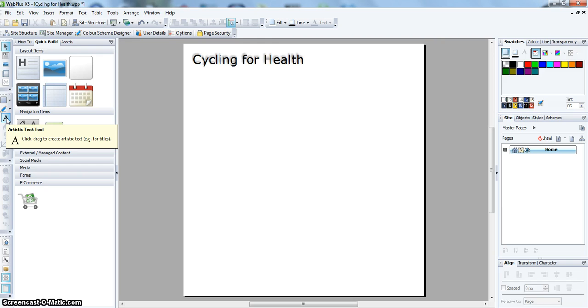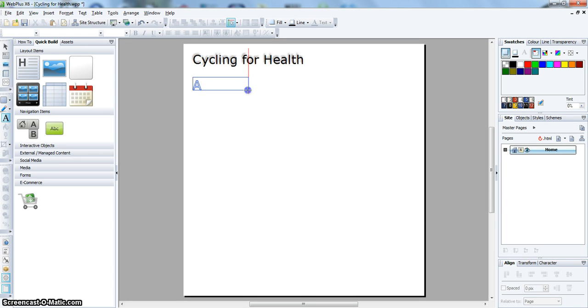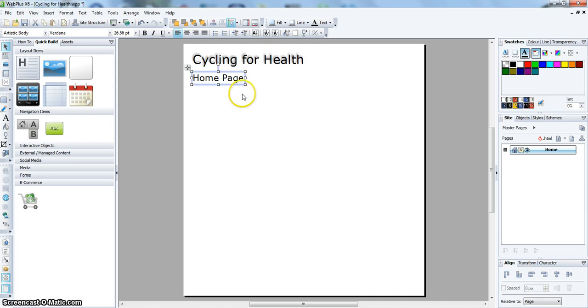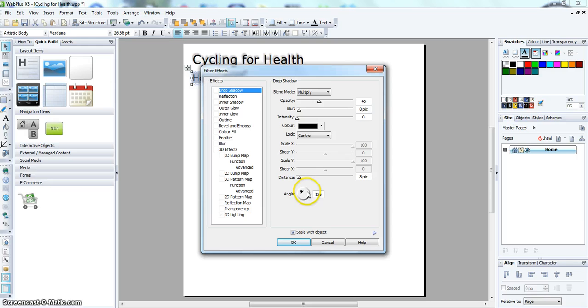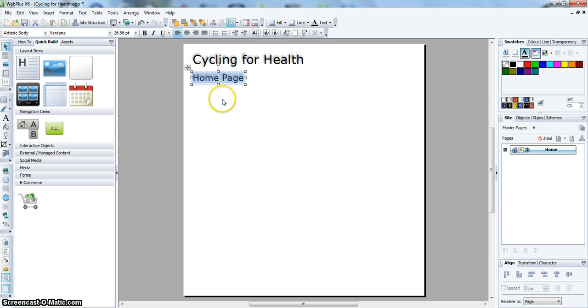Okay. I'm going to use the artistic tool again and create another one, and if you see the red line that appears, that denotes that you are level with the text above you. So I'm going to go about quarter of the way across the page, and I'm going to go for size 20 text, and I'm going to call that home page. I don't think that text is big enough, so I'm going to drag it, make it slightly bigger. I'm going to select it again and put the same drop shadow effect at the back of it. So down to 300. OK. And leave it at that.